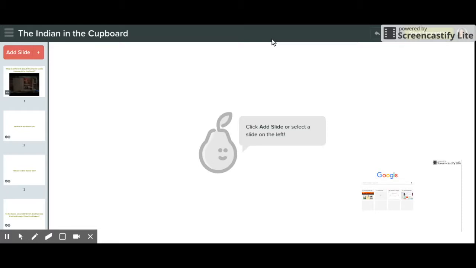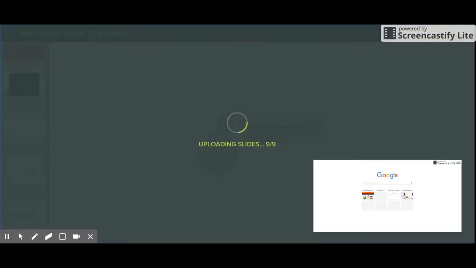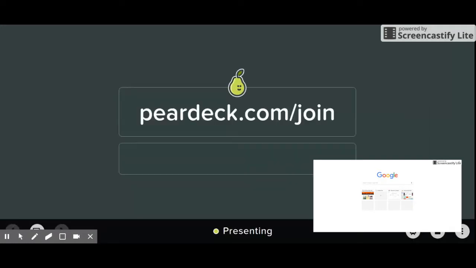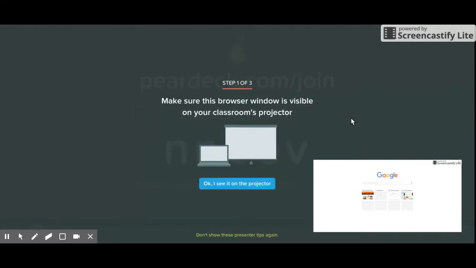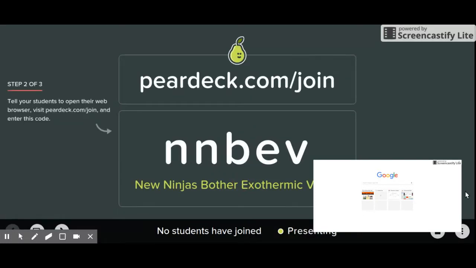So I will have both a teacher screen and a student screen up during this. So I've gone ahead and made my Pear Deck, and then you just click Start Presenting. And then you verify that this is up on the projector, and then it has the website for your students to access.